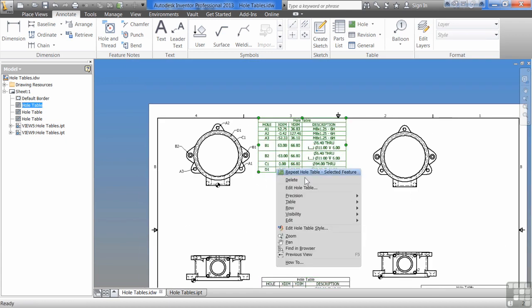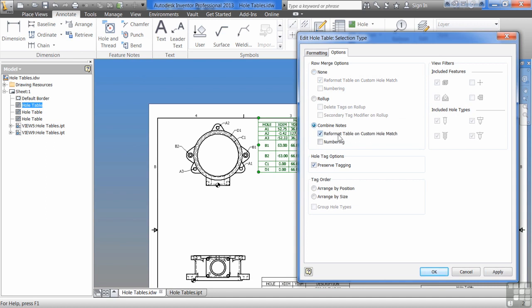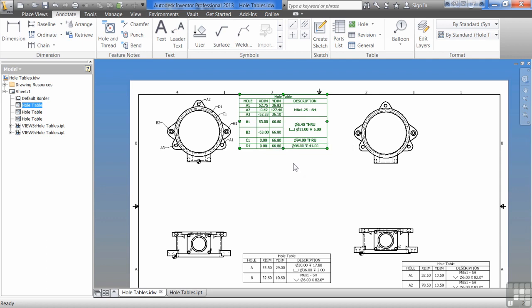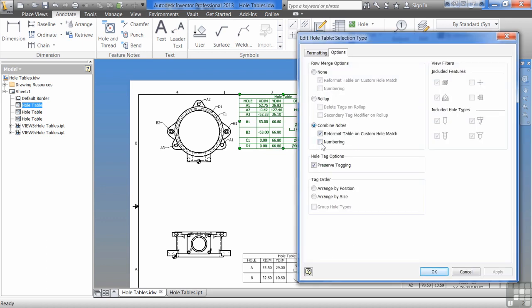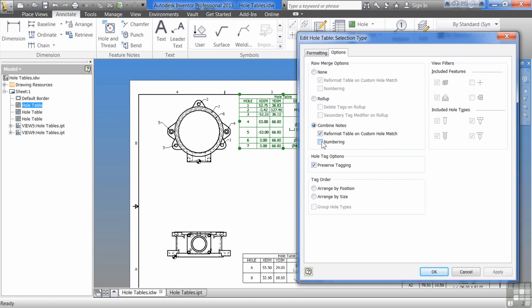So I can do the same thing up here. Right click, say edit hole table. You can say combine them. And what it does is it combines the ones that have the same description, but it gives you the locations of all the different ones. So we have a lot of options in here. Combine numbering. Change it over to where instead of being A, B, and C, it'll be 1, 2, 3. Same if we disabled the merge.